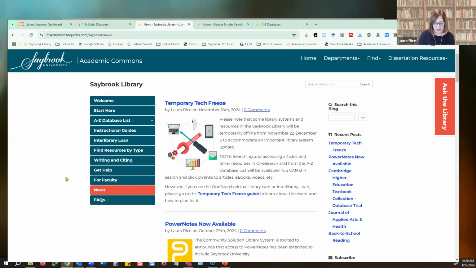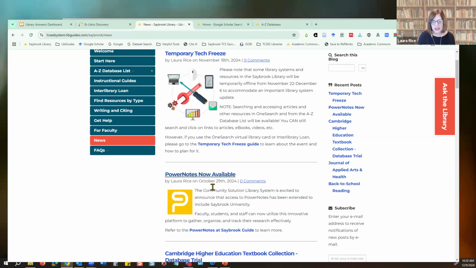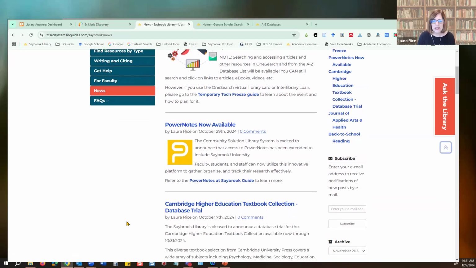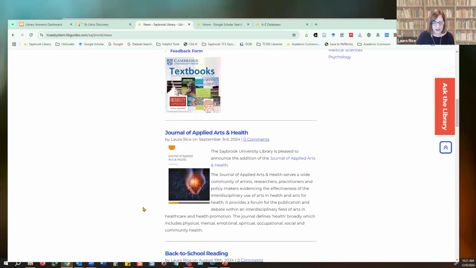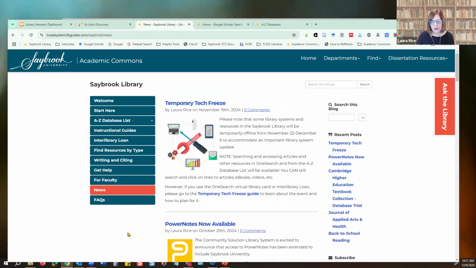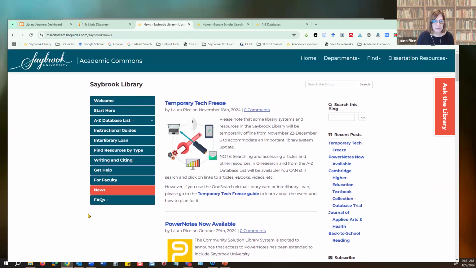We post information about developments like new resources that are available. If we just went through a temporary tech freeze, database trials, new materials that we might have. So make sure you're taking a look. You can actually subscribe to this news page if you'd like, putting your email address in.